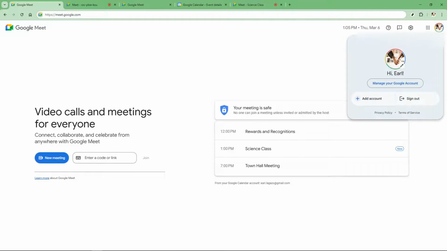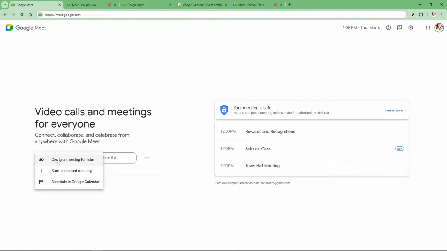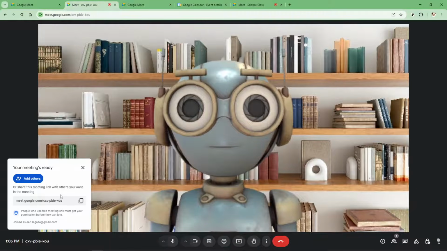Now let's talk about creating and scheduling a meeting. There are two main ways to get your classes set up. The first option is starting an instant meeting. On the Google Meet homepage, click on New Meeting and then select Start an Instant Meeting if you want to begin right away. Once your meeting is set up, make sure to share the meeting link or code with your students so they can join you.